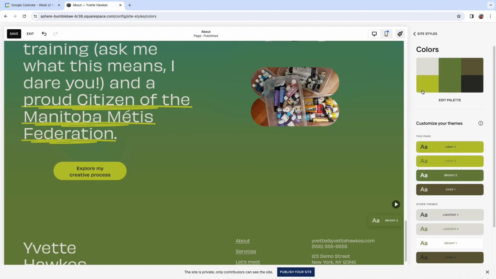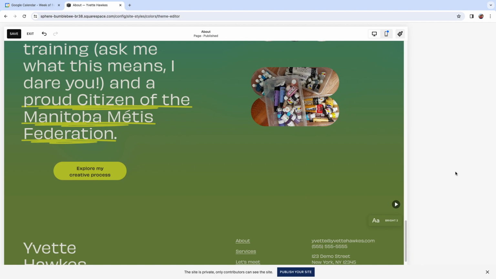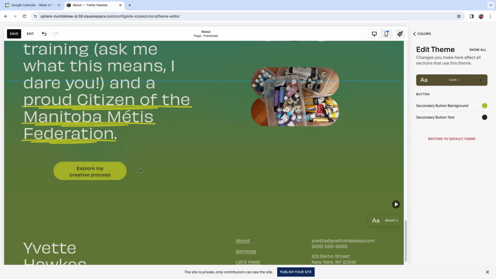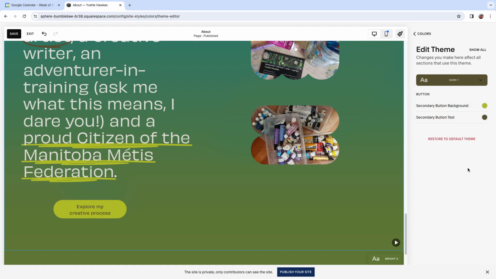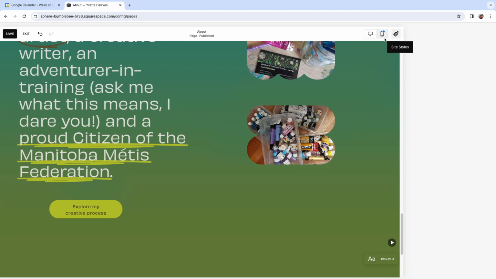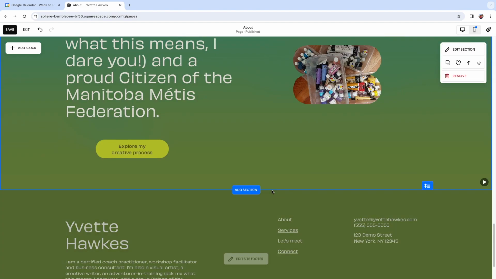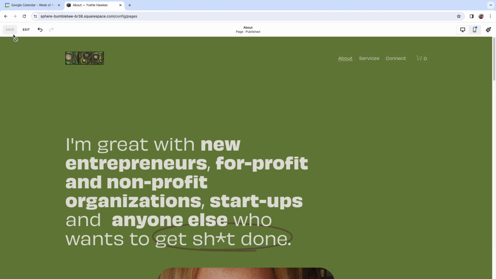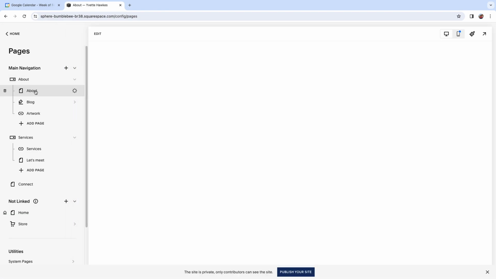Let's go into colors. Here we can see the name of the theme. The theme here for this section is bright 2, so we're doing bright 2. We'll click here, we can see that the background is indeed that color, so now we're going to change, we'll go with this. All right. Save. Exit. All right, so that was the about page.